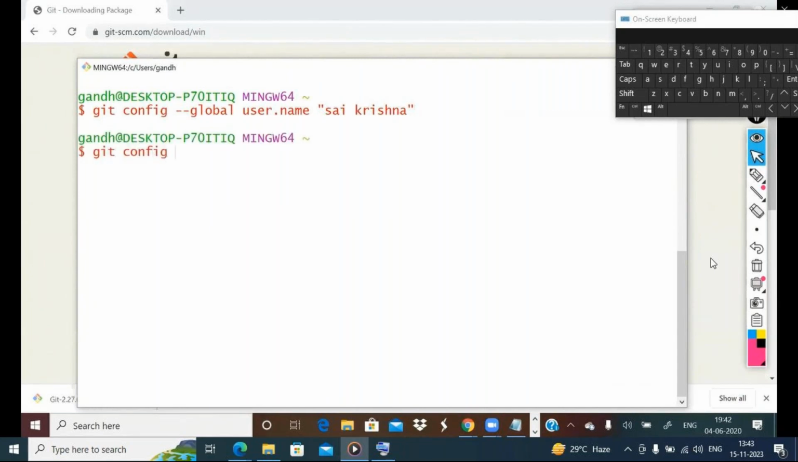Previously, I already discussed these Git configuration files. This is a Git config. We can write the name here. I just took a random name. You can also take this.